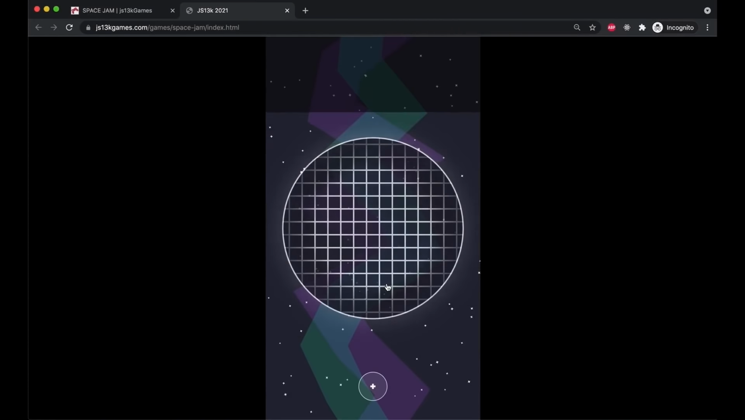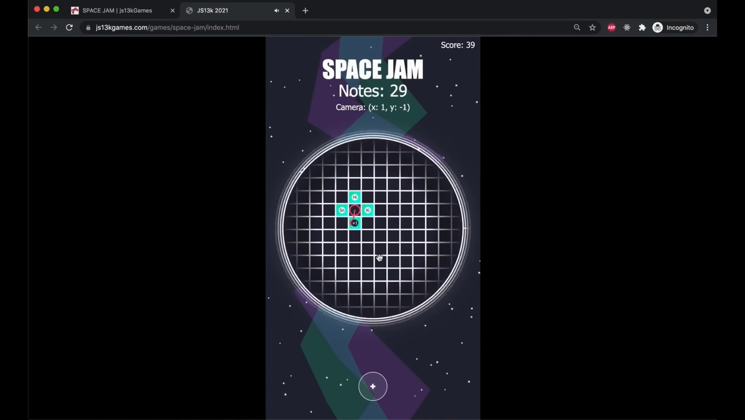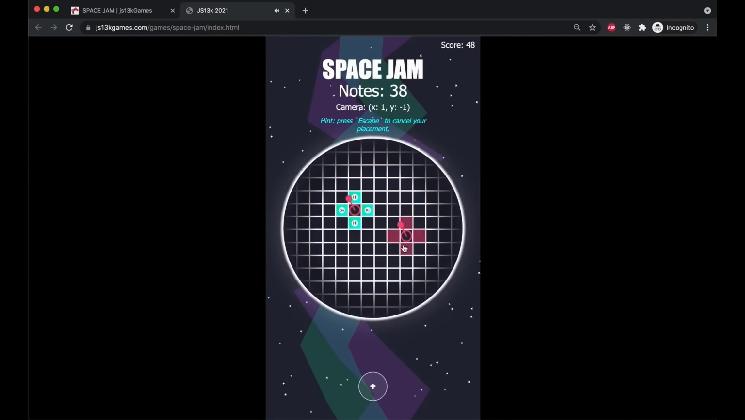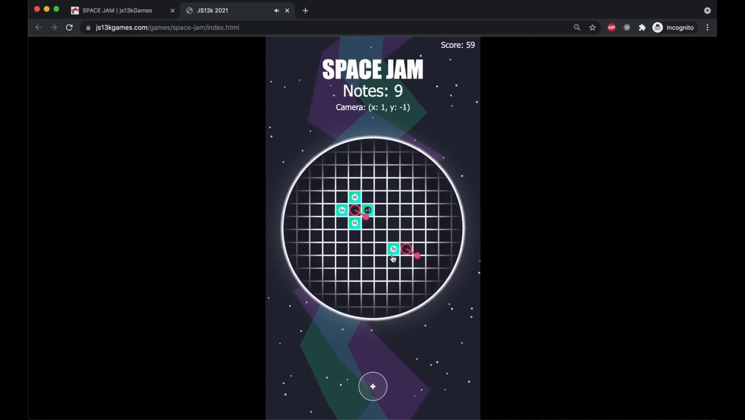In Space Jam, the gameplay is pretty simple. You start off with 2 instruments and this oscillator. Basically, the way it works is you can add new instruments to the board using the notes that you collect when the oscillator strikes an instrument. In this way, you can build up patterns and beats and ultimately earn more notes to unlock more instruments. You can build additional oscillators to expand your beat repertoire and place them in different areas of the map.